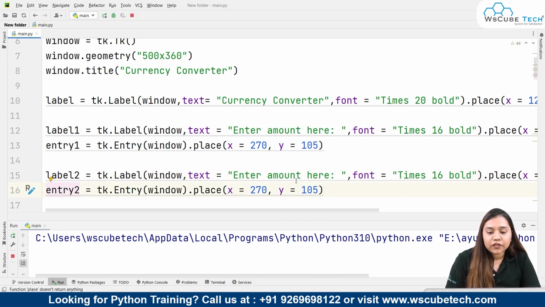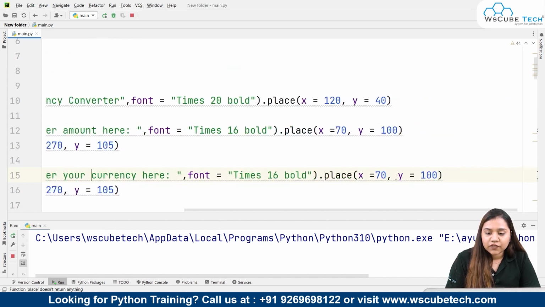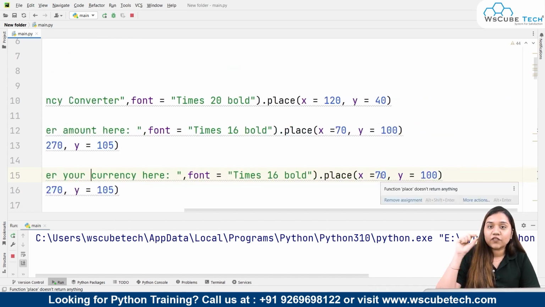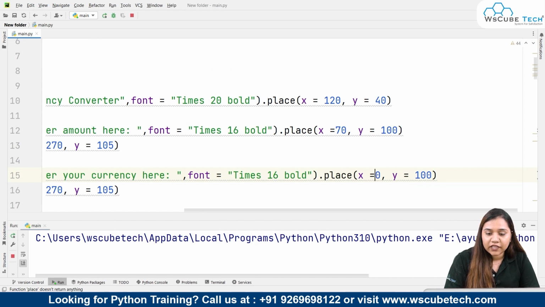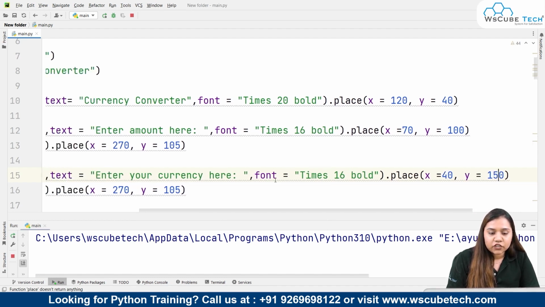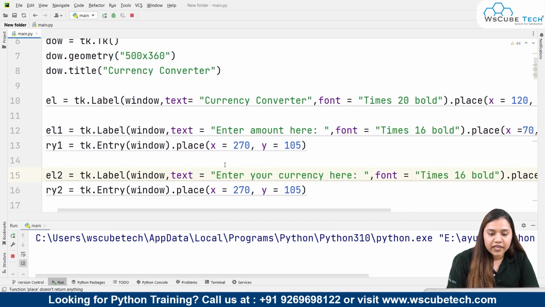In our label2, we will not be writing enter amount here, we will be writing enter currency here, or we can also write enter your currency here. We can shift the x by a little bit because the size will now increase. So here you can keep maybe 40 and y would be 100 plus, let's keep it 50, so 150. And for this one, the x-axis will remain the same for the entry and the y will increase by 50. So 105 plus 50 would be 155.